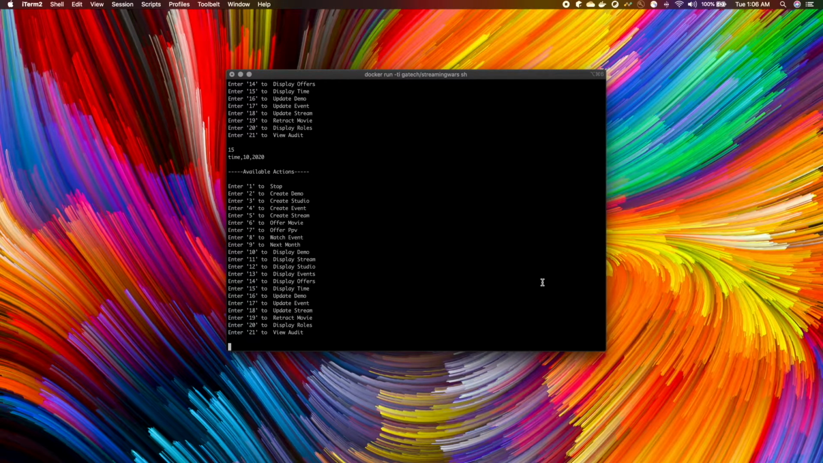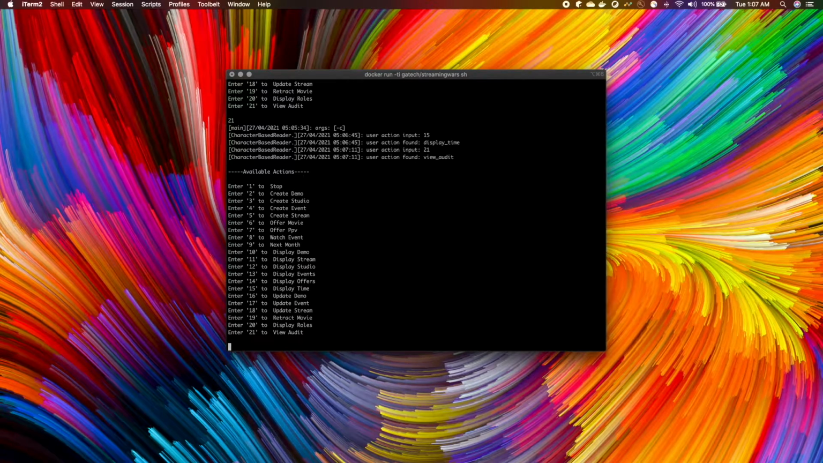Hello, I am going to be demonstrating the functionality for the View Audit Log. I am currently logged in as an admin, and up until this point I have selected No for all of the configurations and displayed the time. So let me go ahead and select 21 for View Audit, and there's our audit.